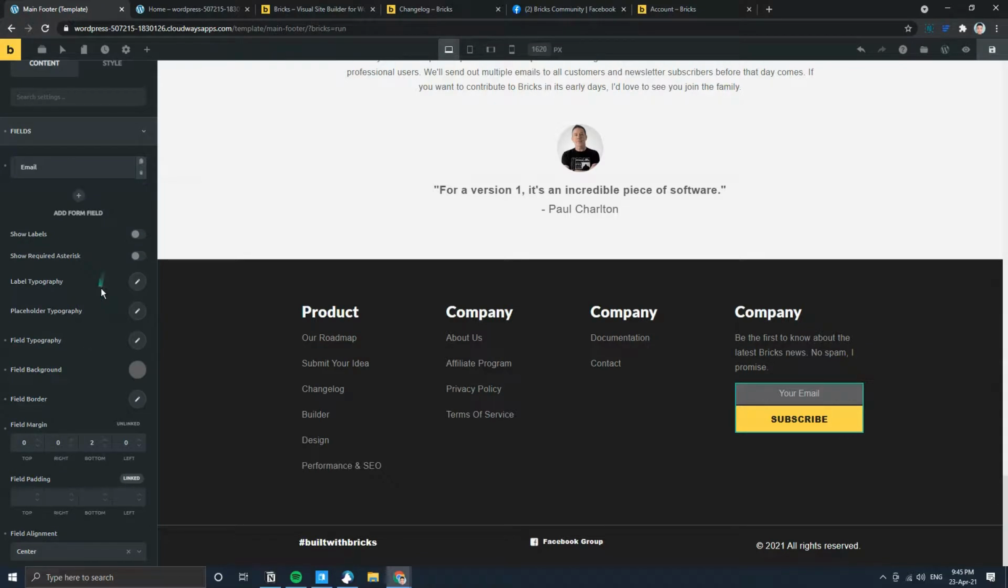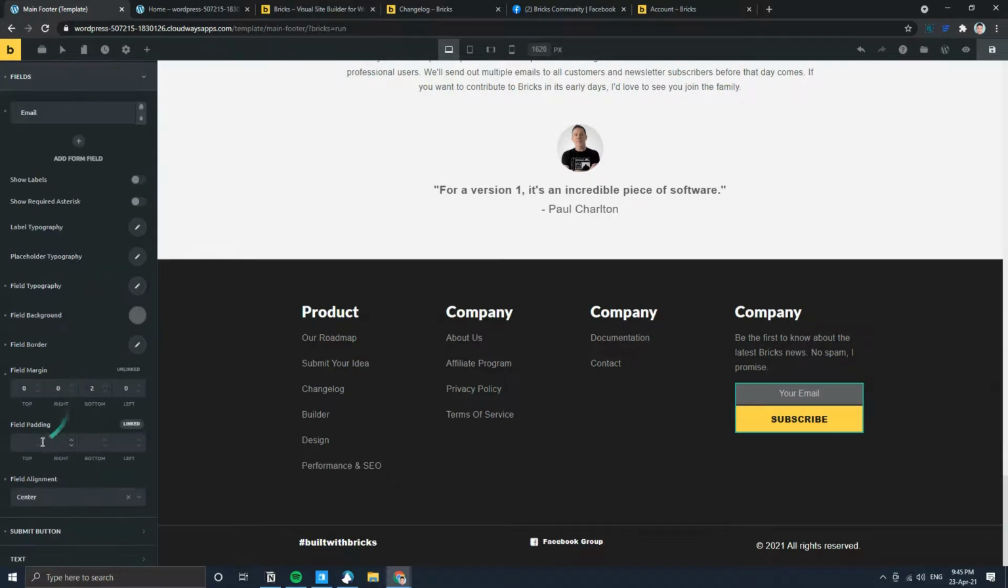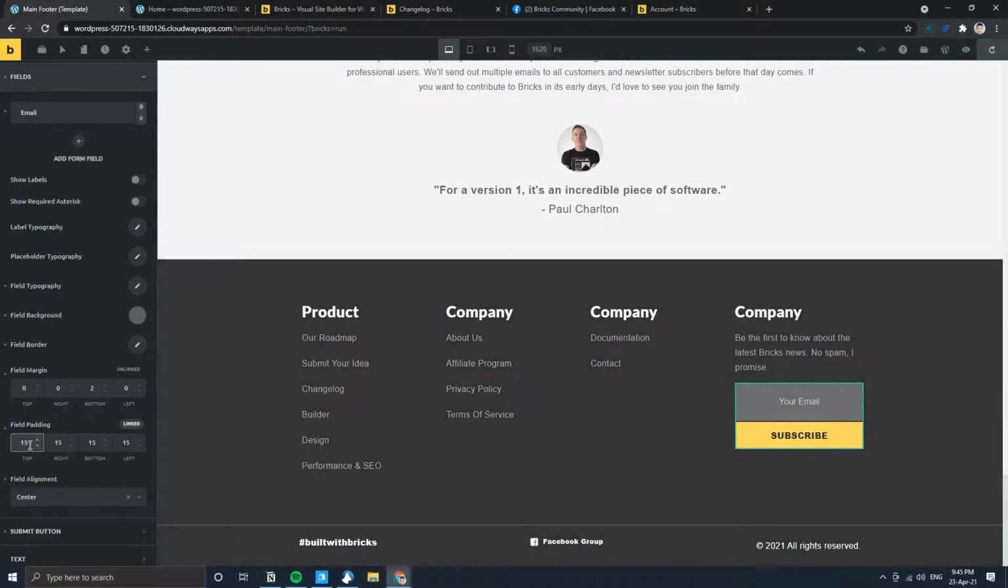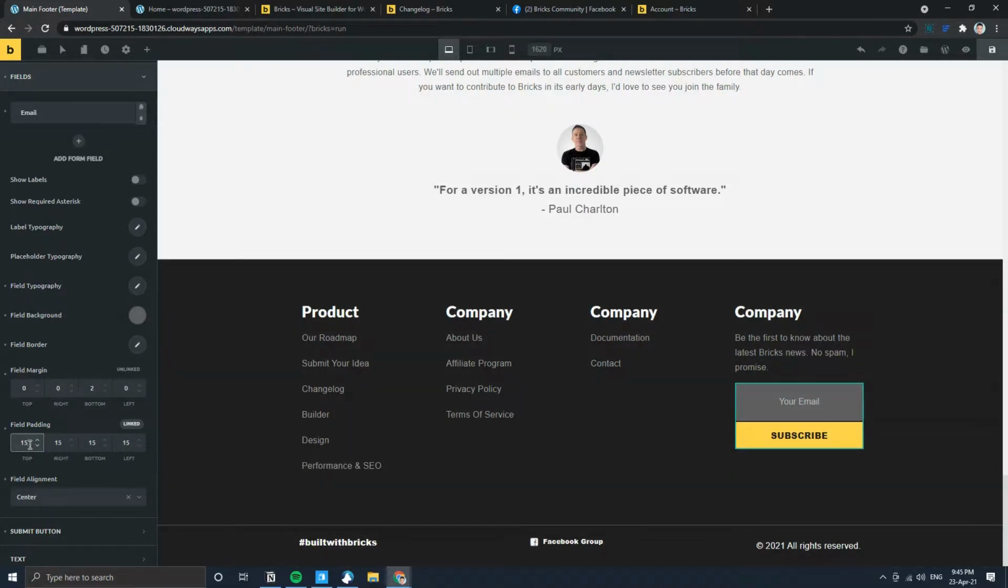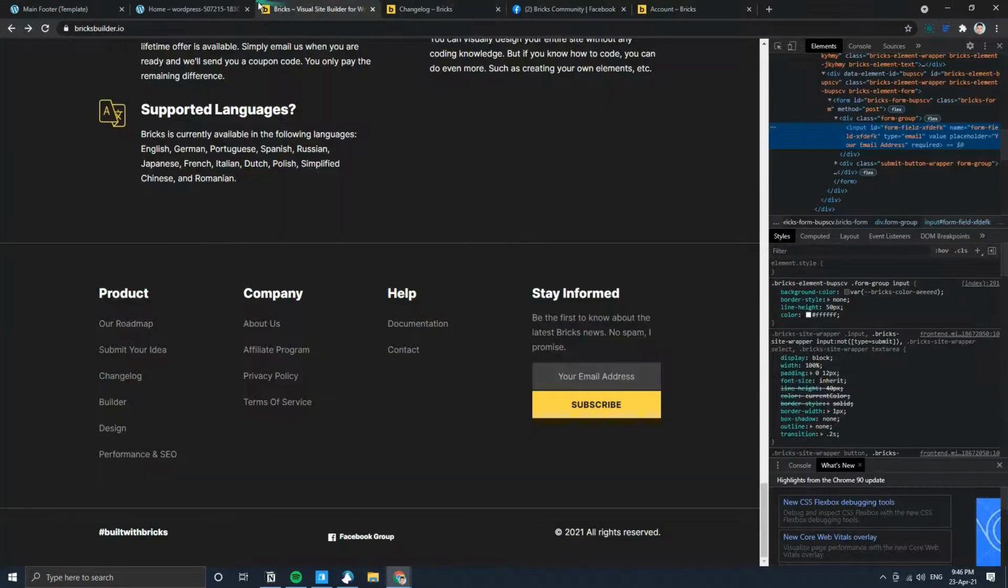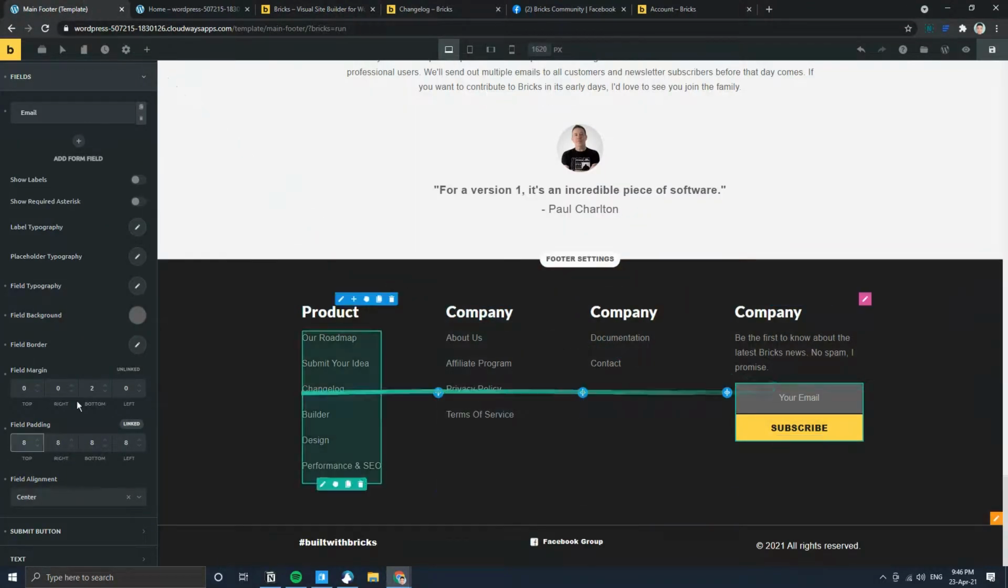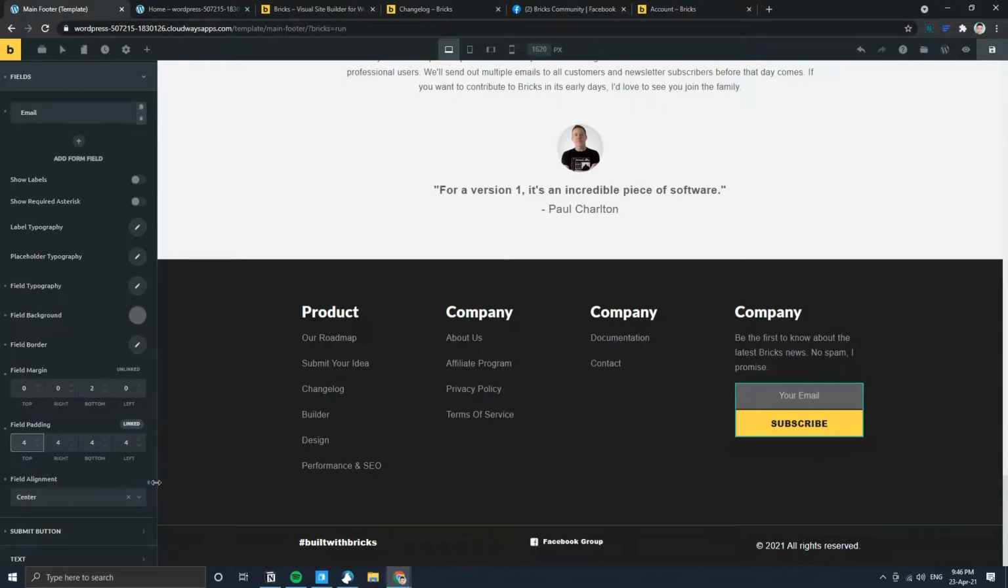But the field is supposed to be bigger, I think. Maybe something like, no, way too big. Break down. 8. Looks like it's 8. Is it 8? Oh wait. Okay, it's a little bit weird. But I think this is pretty. 4 looks pretty close. Yeah. Okay, I'm quite happy with this.